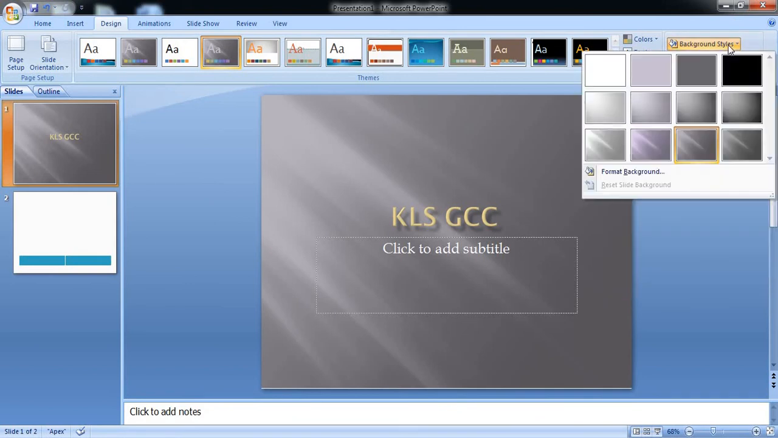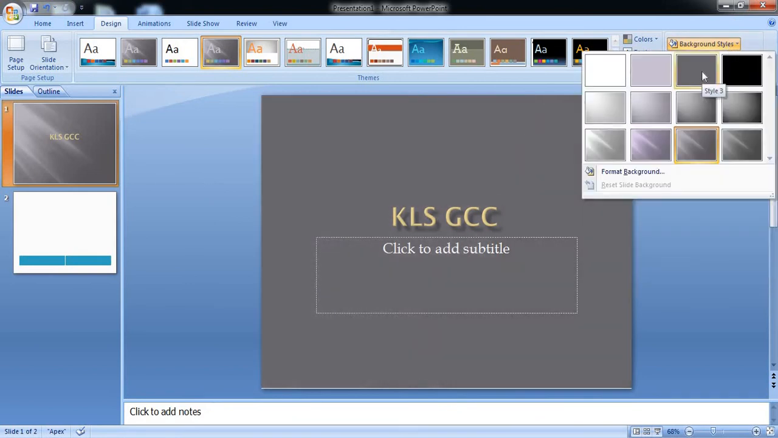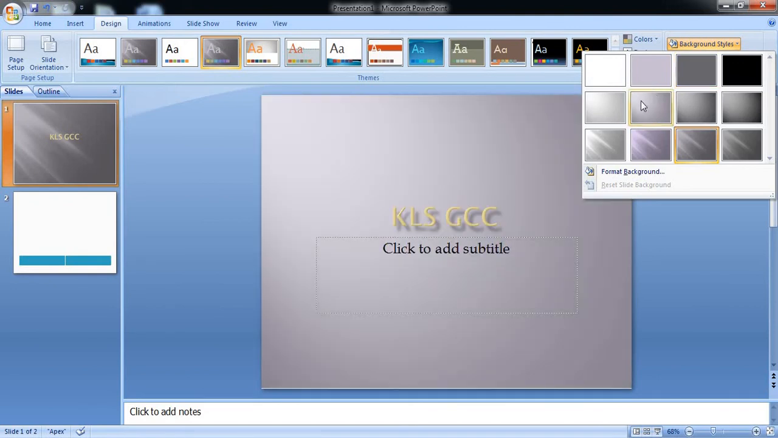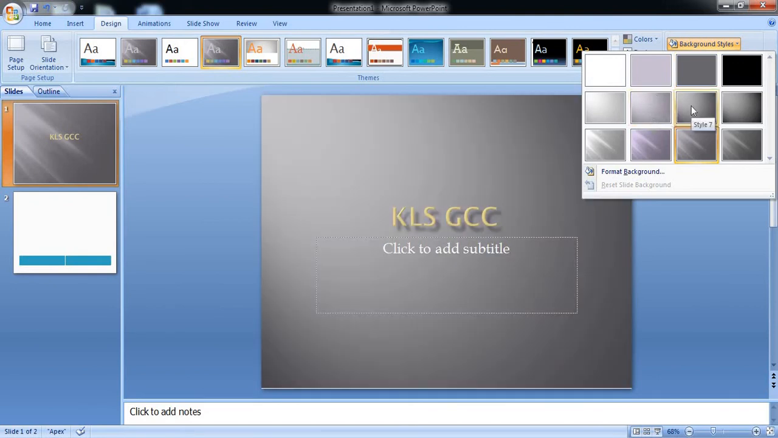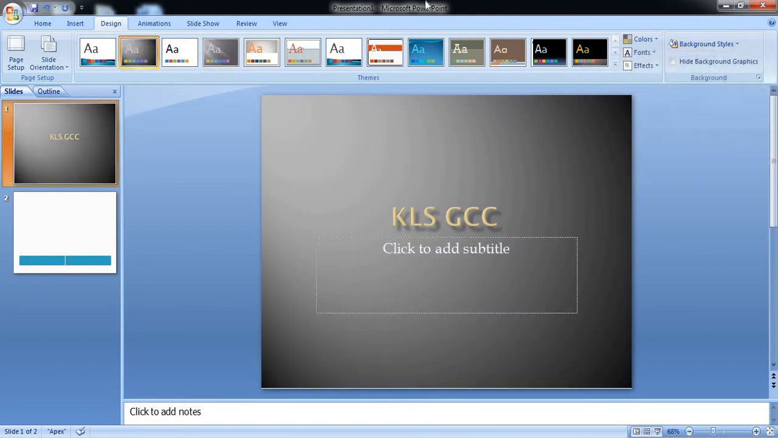There are some textures available. You can select any of the textures that you like. You can see, as soon as I select any of the textures, the background design of your slide will change. So this is about the design tab.